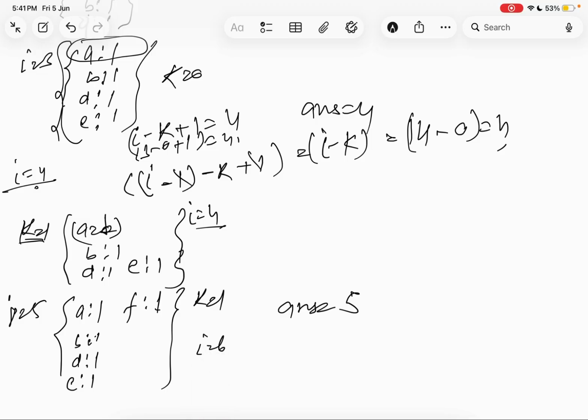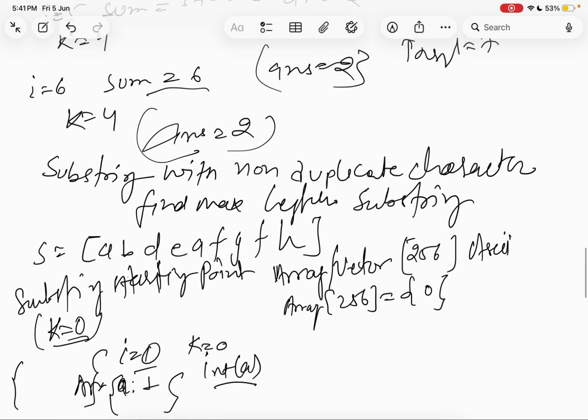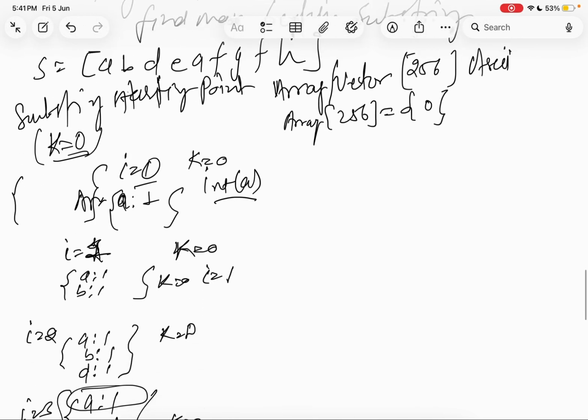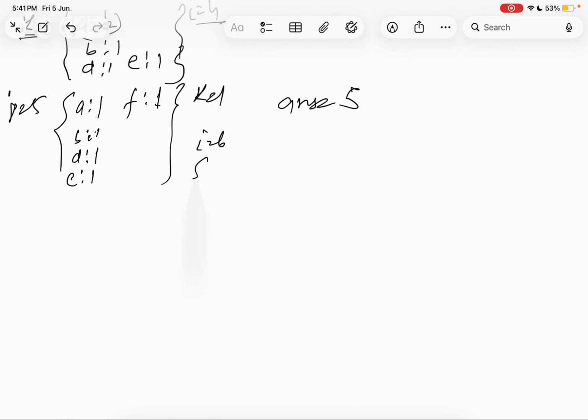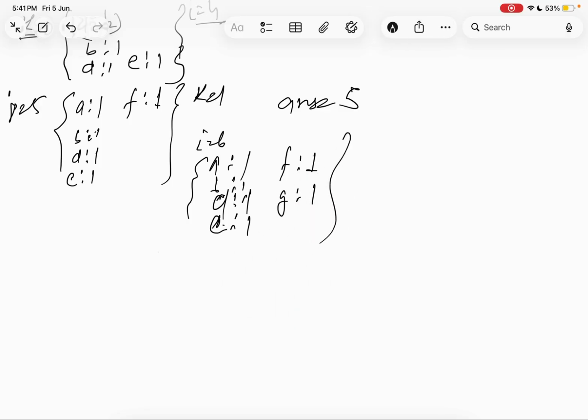Now i equals 6, we move. So 6 has basically g. So a1, b1, d1, e1, f1 and g1. And k equals 1 and answer equals 6, because we have 6 characters: a, b, d, e, f, g.